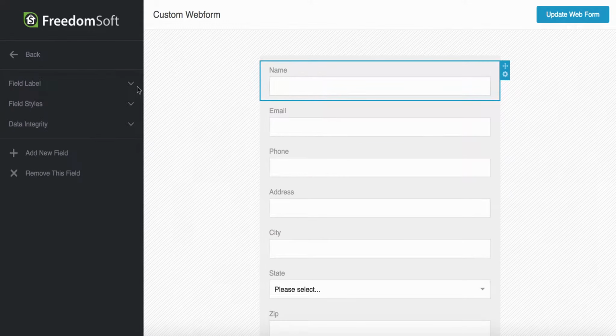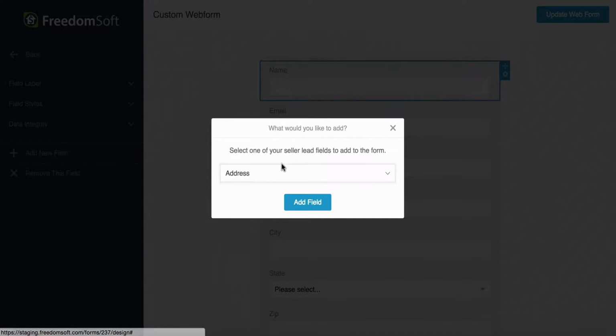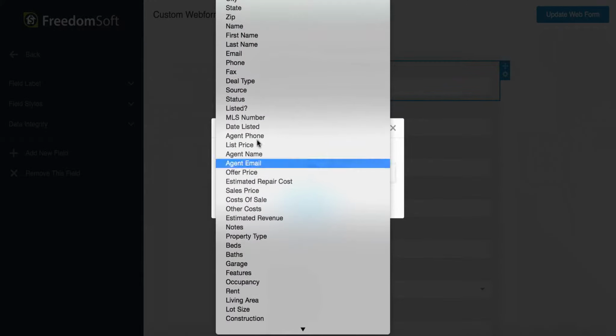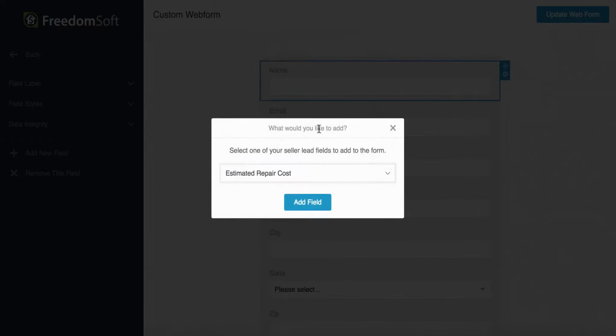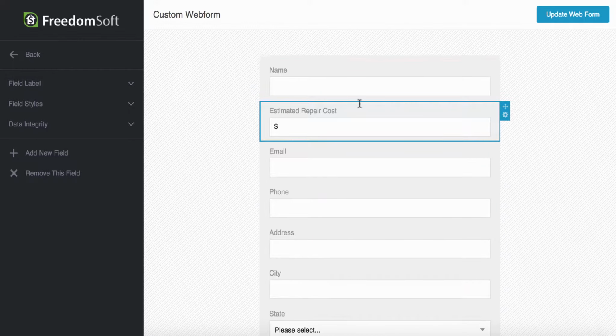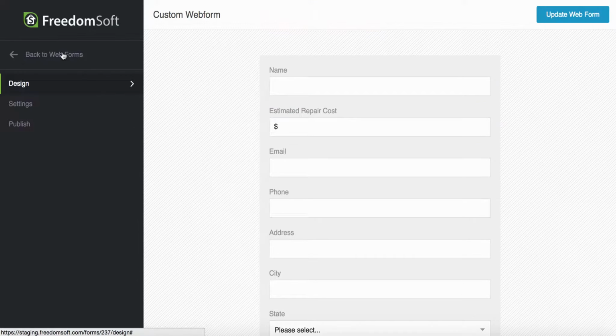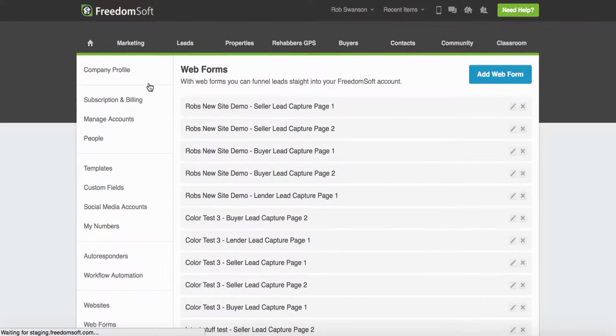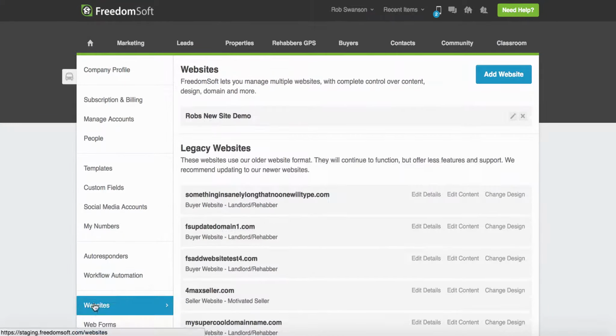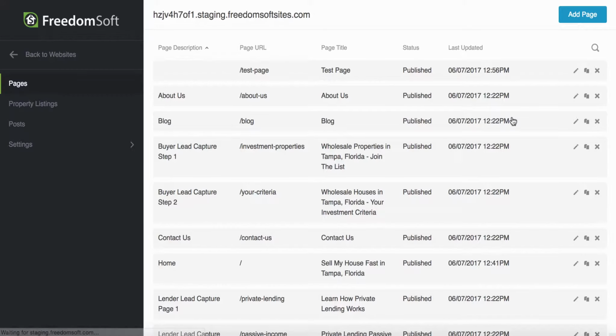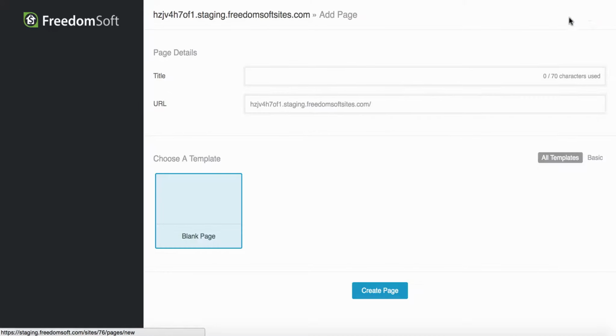Well, you come in here and you just add all of the fields from your custom CRM, all of your custom fields that you want on this form. You build out the form exactly how you want it, update it, and then let's go back to the website where we want to do this. So let's go into Rob's websites, Rob's demo site, and let's add a page. So we can add a page right here that is VA lead entry, okay? And we'll just build out the page.